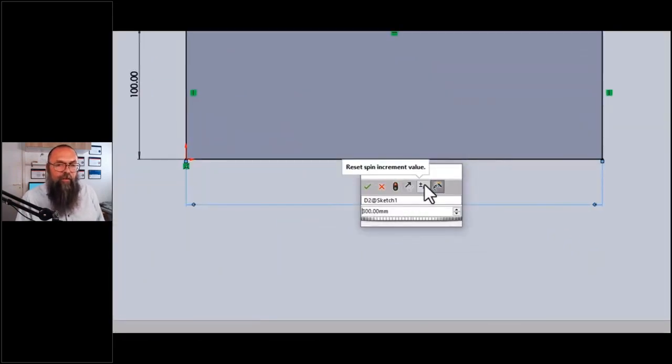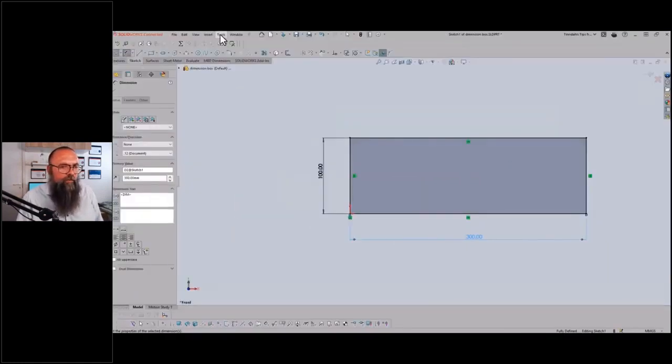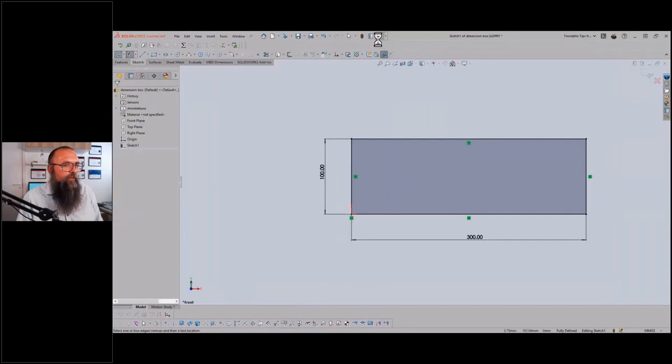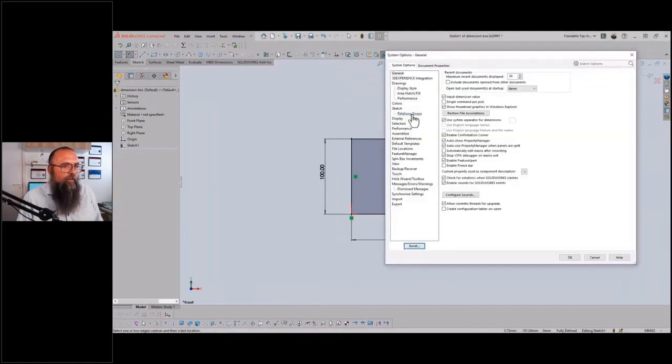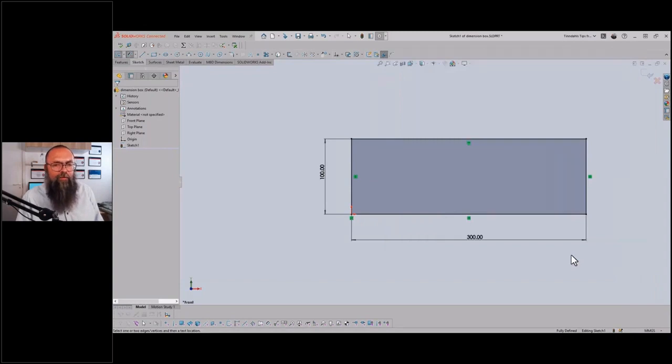You also have the option to increment the dimension by a certain amount. Now, before showing you this, I just want to show where the default location is for these values. Within the options, go to the spin box increments, and here we have the values for IPS, the metric system, angle, and time. Okay, so these are the standard settings for your machine. Let's zoom in again here.